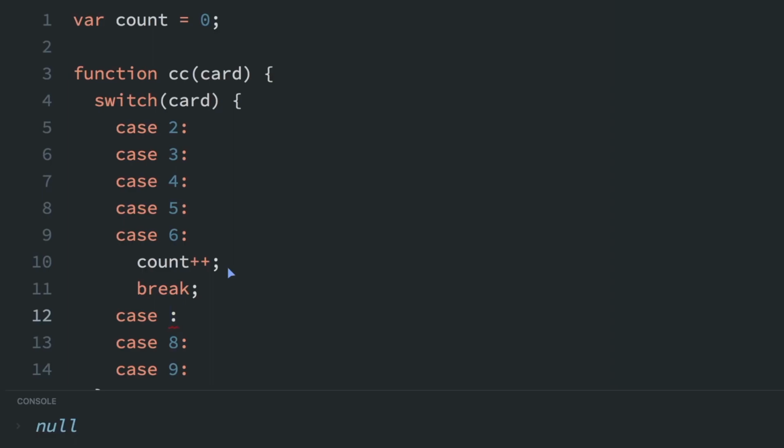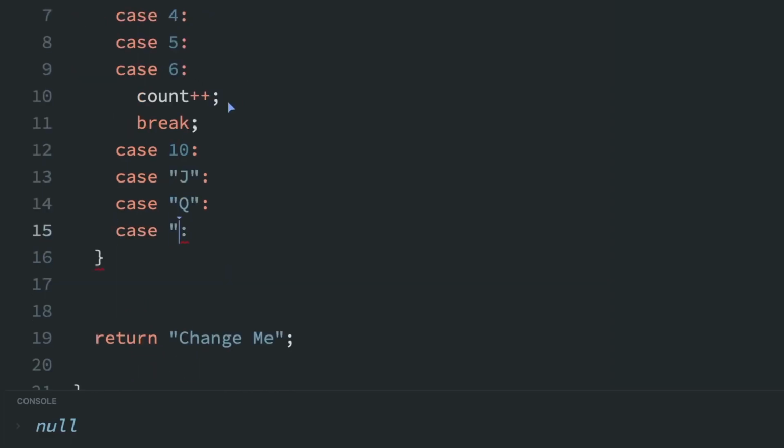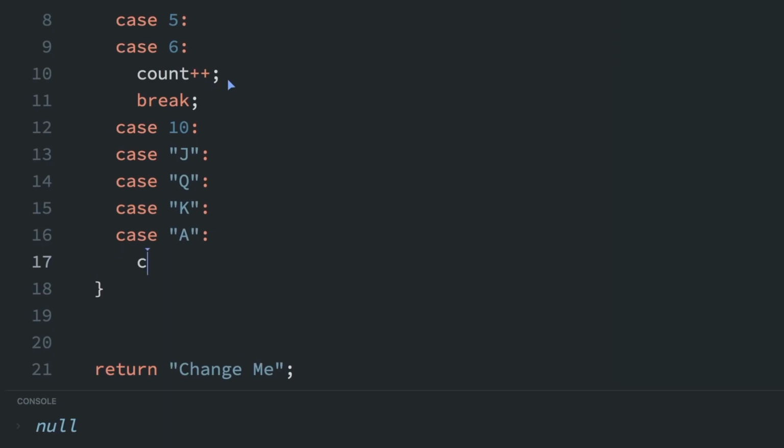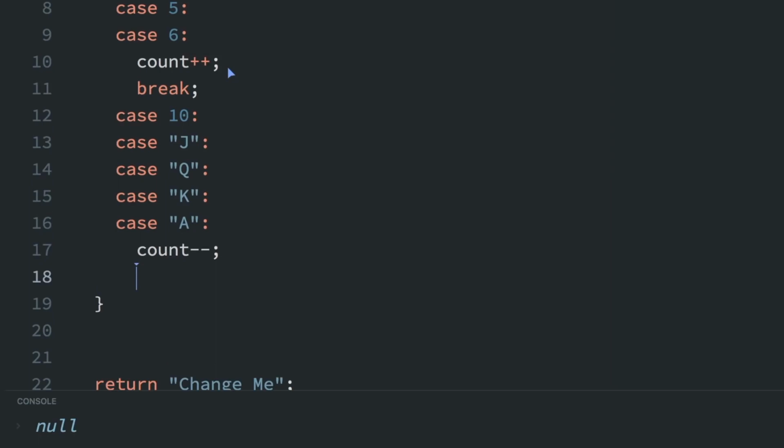So that's what we're going to change this to: 10, jack, queen, king, or ace. In this case, we're going to decrement the count. So we can do count minus minus. So that's the same as count equals count minus 1. And then we will break. Now we've taken care of the count and updating the count.